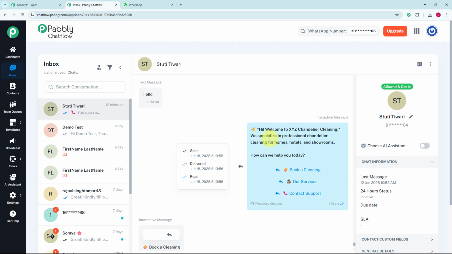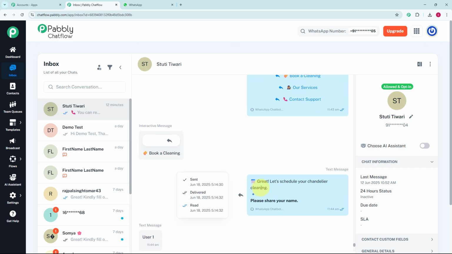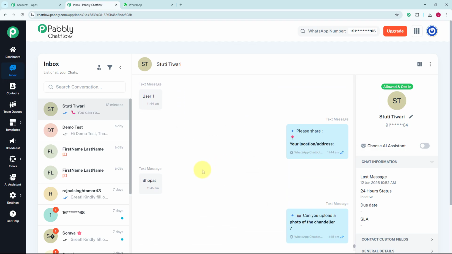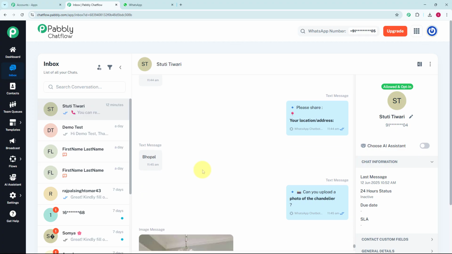And one point to be noticed here is that this is following the path which we have created through our flow. Means if a user sends us a message, we are going to send them a welcome message. Now if the user selects book a cleaning, we are going to ask them a question regarding their name. So here you can see we are having a fully functional chatbot. So you can also create a chatbot like this for your business by just using Pabbly Chatflow.